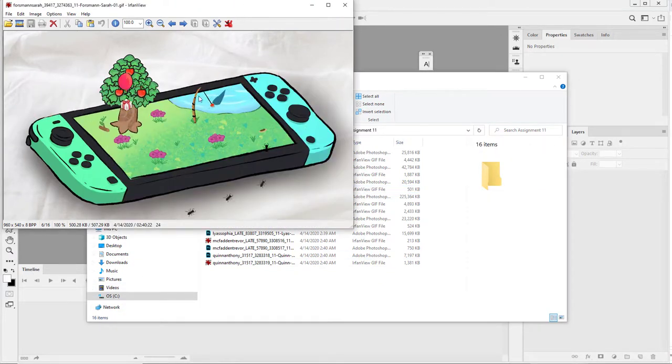I do believe you've got at least 3 elements that are animated. You've got the ants, the fish, the balloon. You've also got the little water ripple.